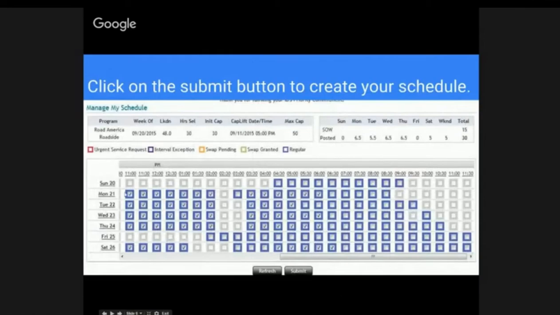So as you see here, the schedule is created, and this person is working Monday through Thursday from 11 a.m. to 2:30 p.m. They get an hour break, and then they're working from like 3:30 in the afternoon to 6:30 in the evening.